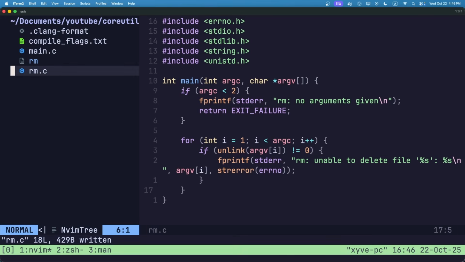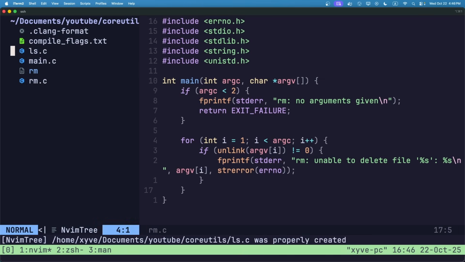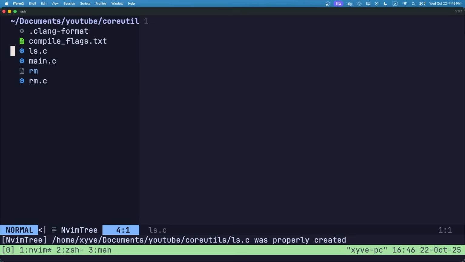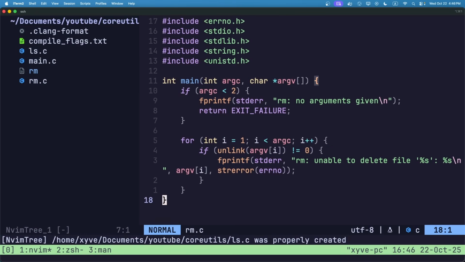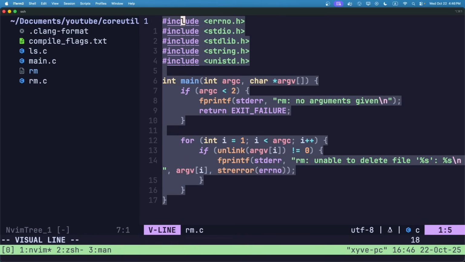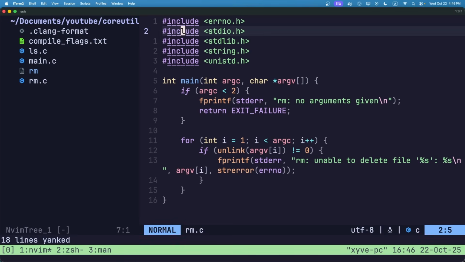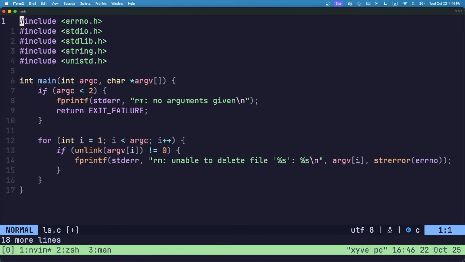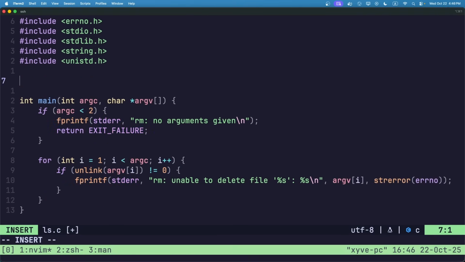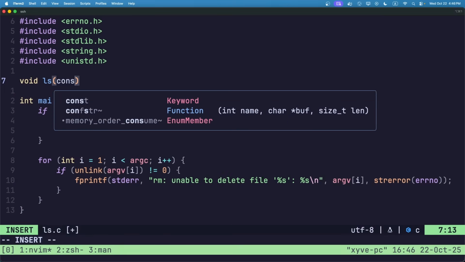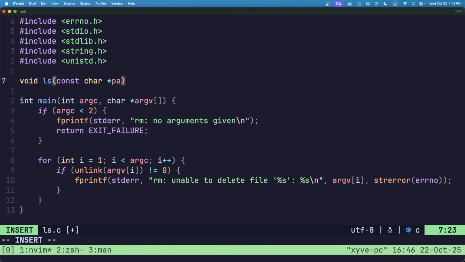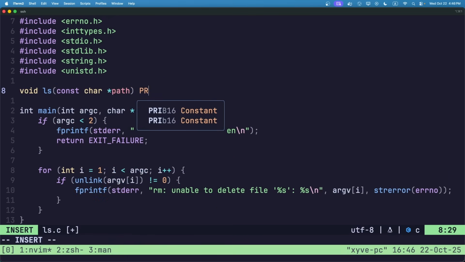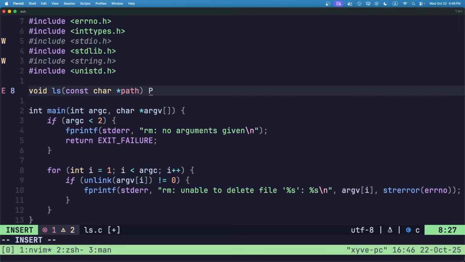So let's create ls.c, and let's actually copy most of the code from here, because it's going to be very similar logic. It's going to be just slightly different. And let's go here, and we're going to create a separate function called void ls, and we're going to have a path we're going to pass in here.